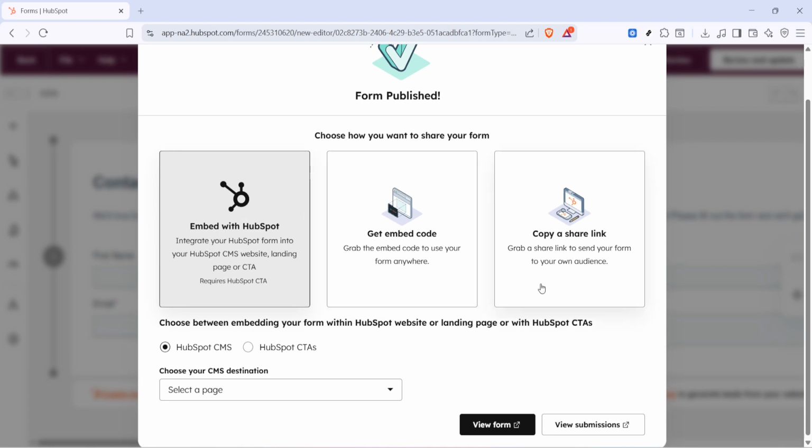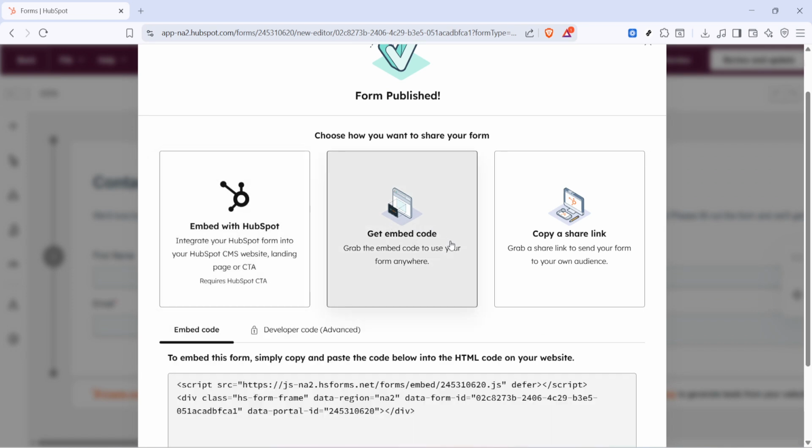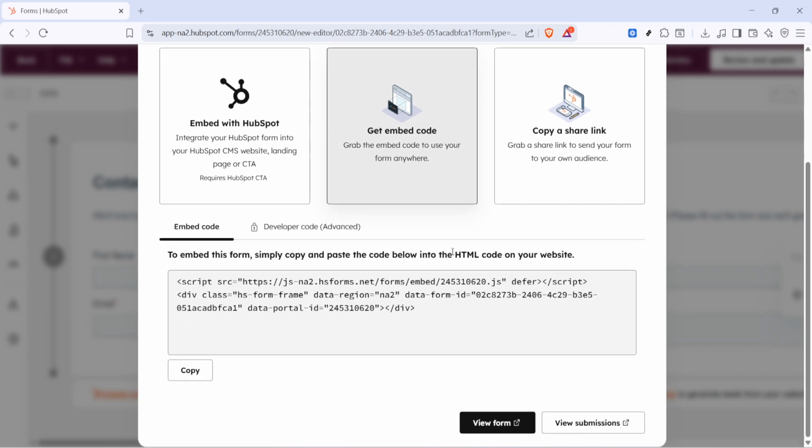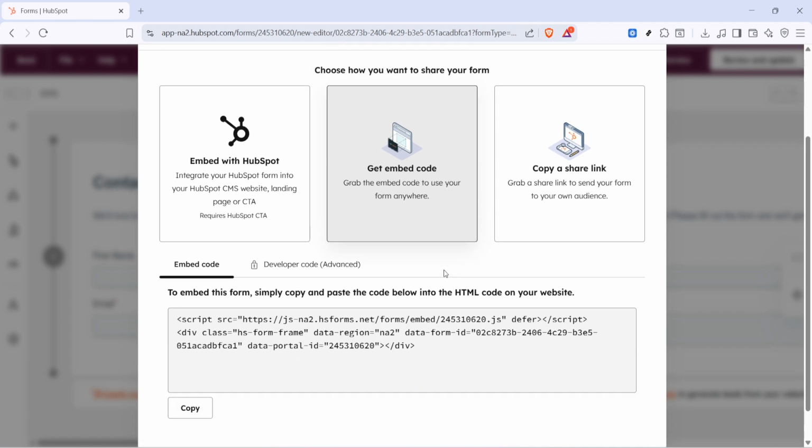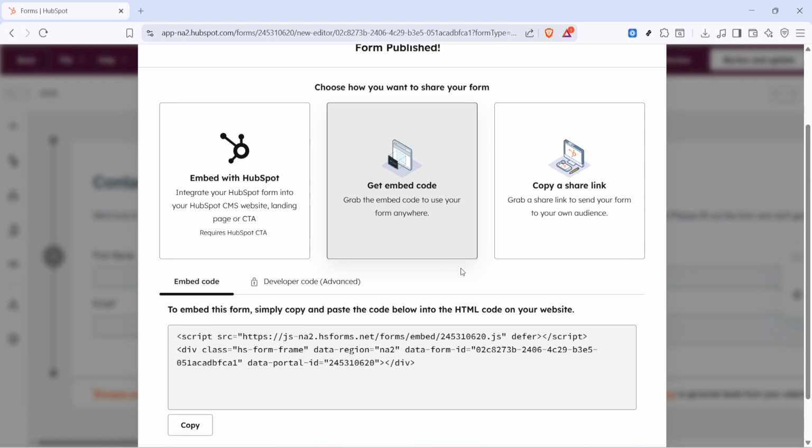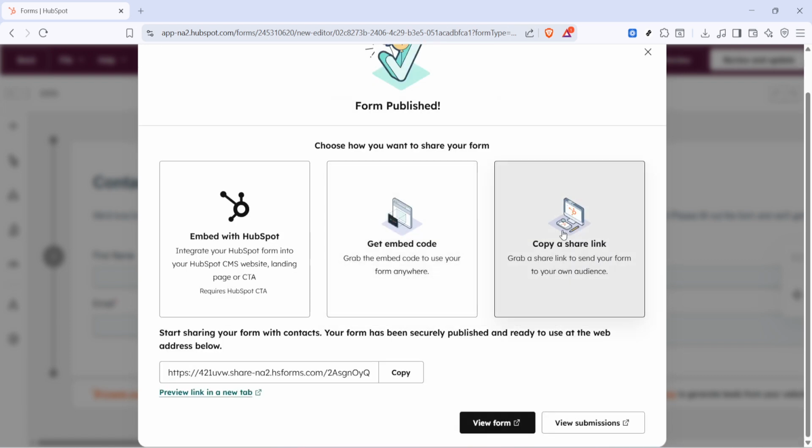When you're ready to use the form on your site, choose Get Embed Code. This gives you a snippet you can paste into your website's HTML to display the form wherever you need it. If you don't have access to your site or just want to share the form directly, click Copy a share link to generate a hosted URL you can send in emails or post on social channels. And that's it. Your HubSpot form is built, reviewed, and ready to capture leads.